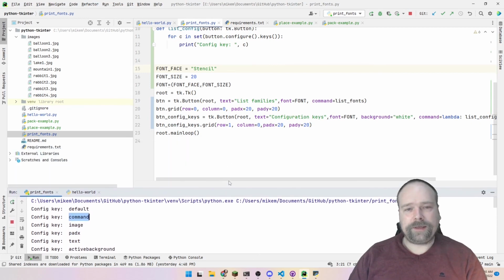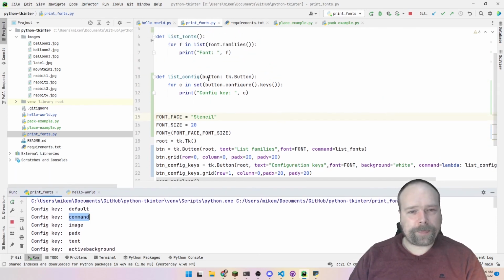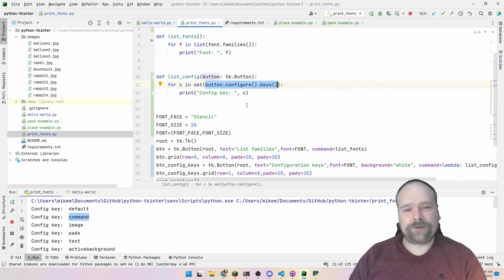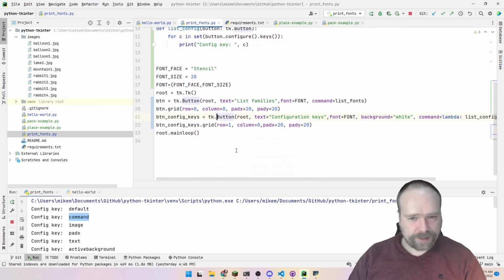And what have we given this function right here? We give it a button as an argument, and then we go through the button configure keys, and that is actually a set that we go through right here, because button configure, that is the dictionary. That is the dictionary we have right there, and then we just print out each key. And if we go down to see how it's implemented, here we have the config keys right here, and we have the command right here.